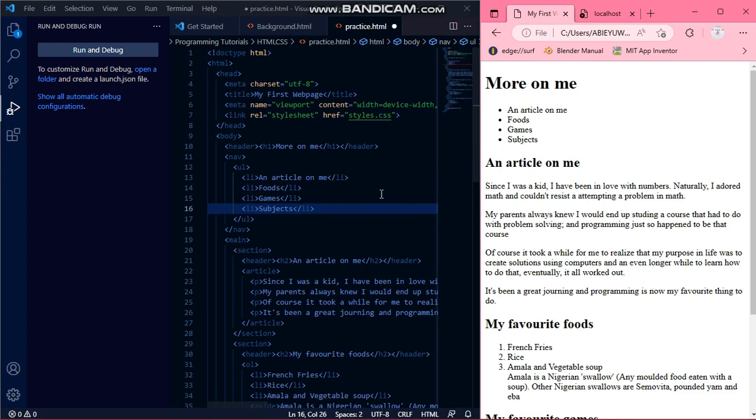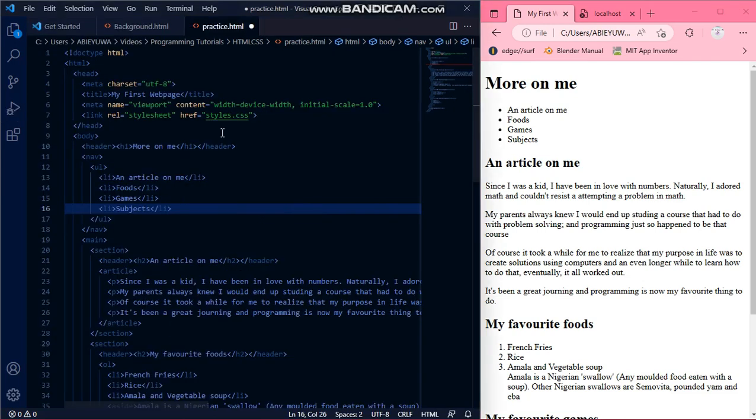So basically, semantics has to do with the organizing, the arrangement, the structuring of your HTML tags and elements in a way that, through the arrangement of those tags and elements, your users can easily understand and navigate through your HTML document, or rather your web page. Semantics has to do with readability and how easy it is for your web page to be navigated through.